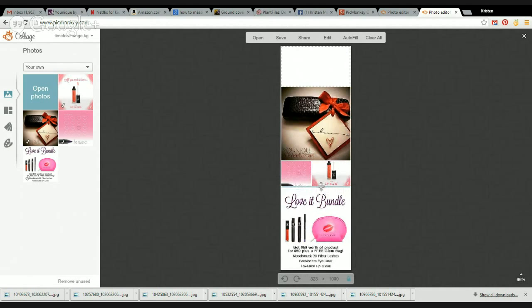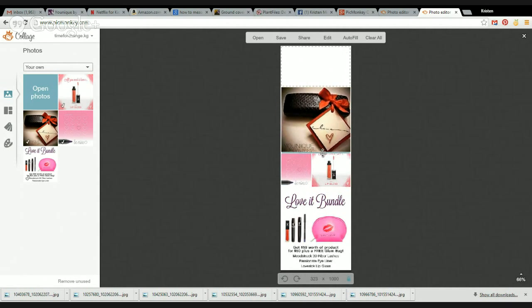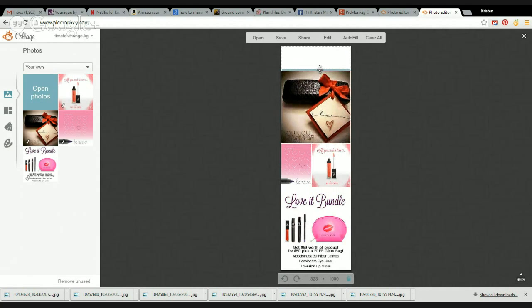We need to adjust that a little bit. So it's going to take a little bit of learning and playing, and that's kind of the fun part in these things, is figuring out what works best. So there we go. All right. So we're going to save it.